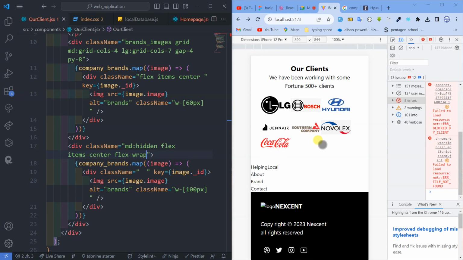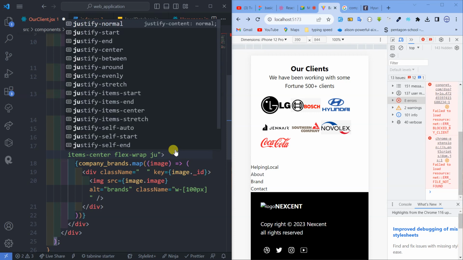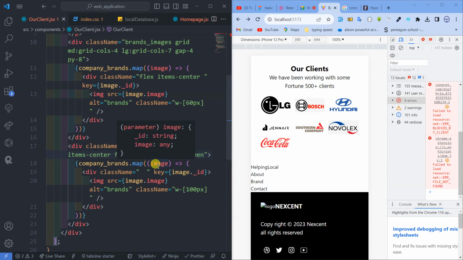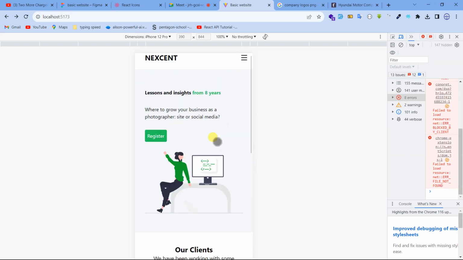So let's try to give a space between them by justify between, justify between, give a space between them like this. Then it depends. Do you guys want us to make it 3-3 or 2-2 or how? 3-3 is okay like this? Yes, sir. Okay. Now if you go back, that's how it looks on the phone.